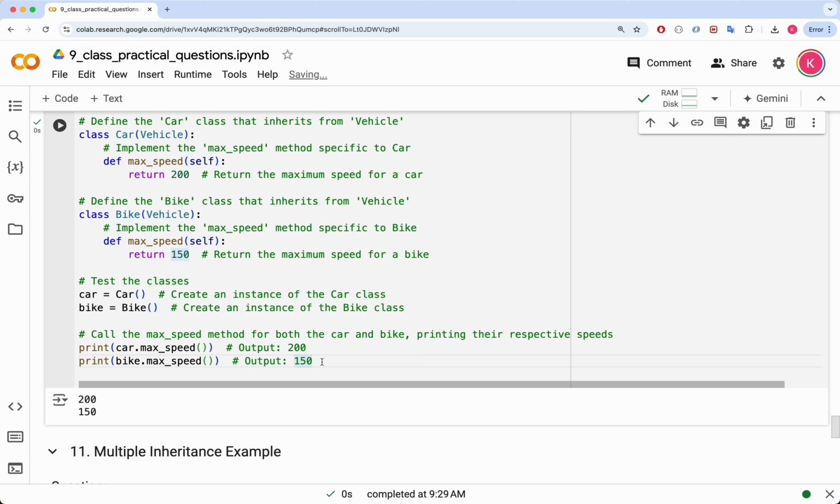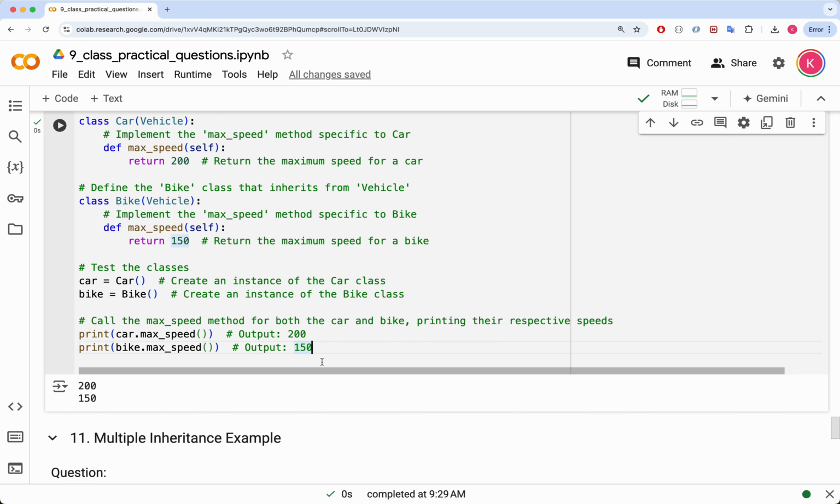The power of abstraction here lies in how it enforces structure across all subclasses, ensuring that any vehicle class derived from Vehicle must have a max_speed method but allows each subclass to customize the implementation according to its needs. This makes the code more organized, modular, and scalable, as new types of vehicles can be added later with their own specific behaviors, while maintaining the overall structure defined by the abstract base class.